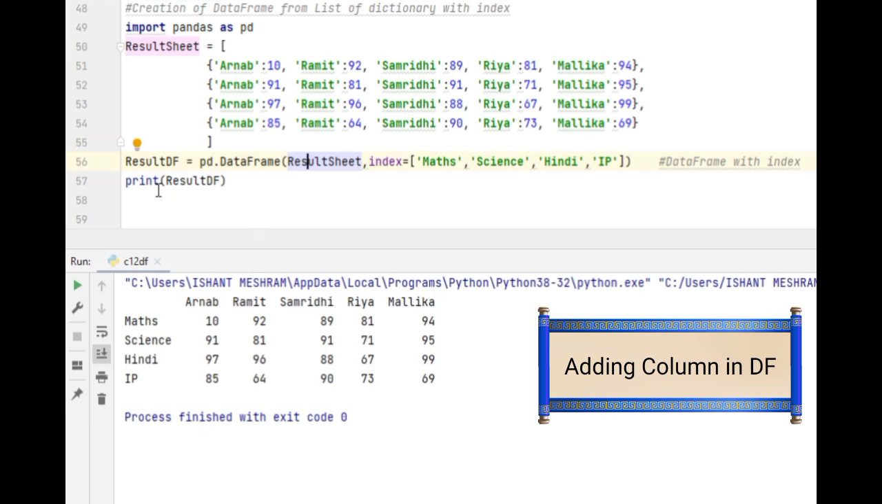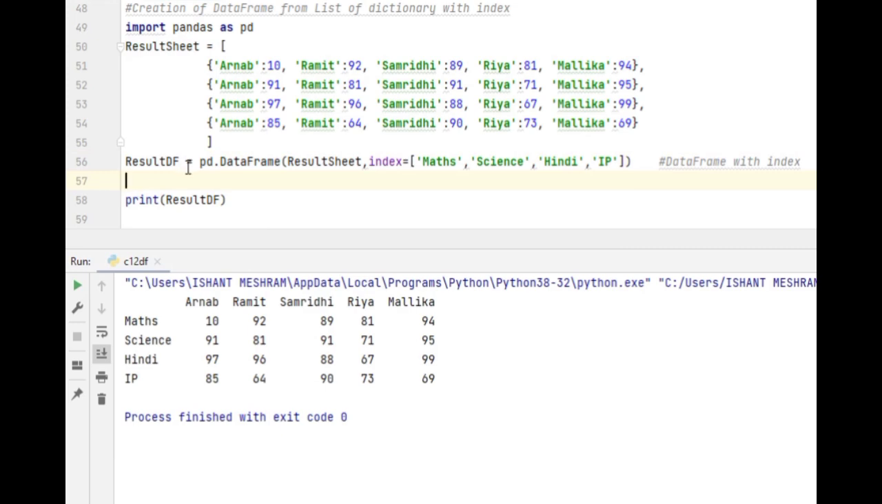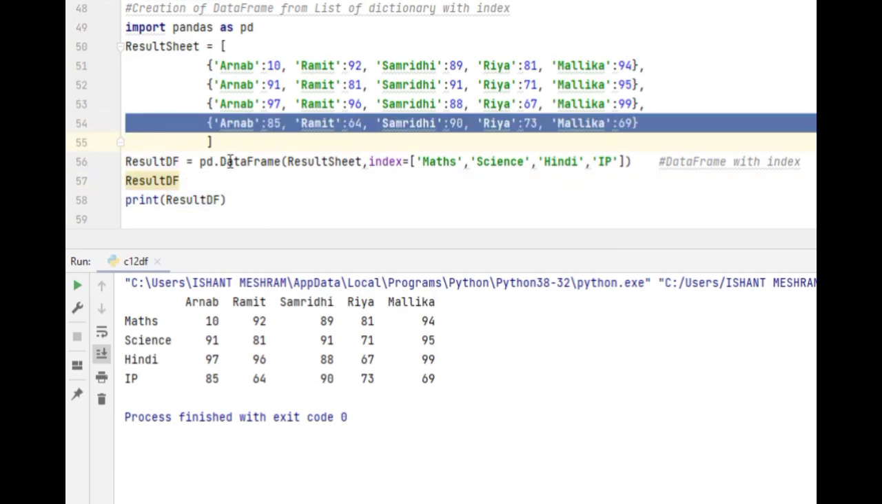Now our primary objective is to add a column. Okay, say I want to add a column after Malika. So I will be writing here just after the data frame object, the same name of the data frame, say result df. Here in our case we will be using the .loc method.